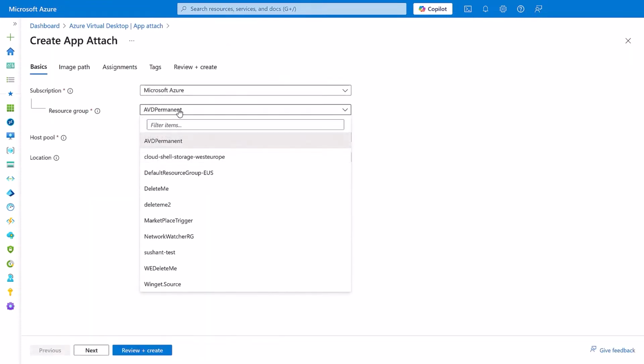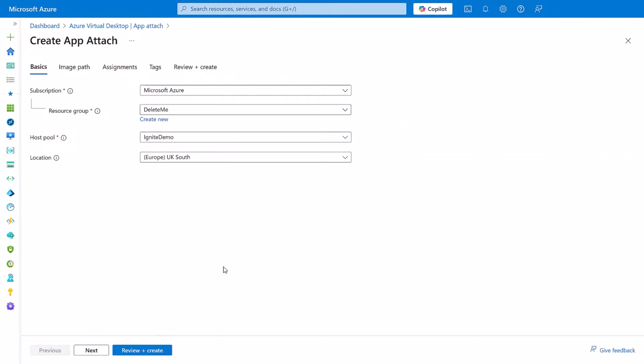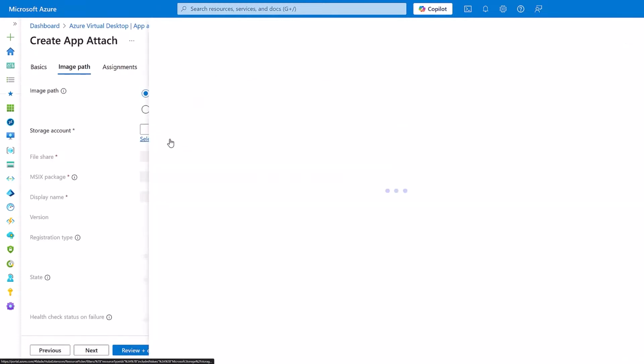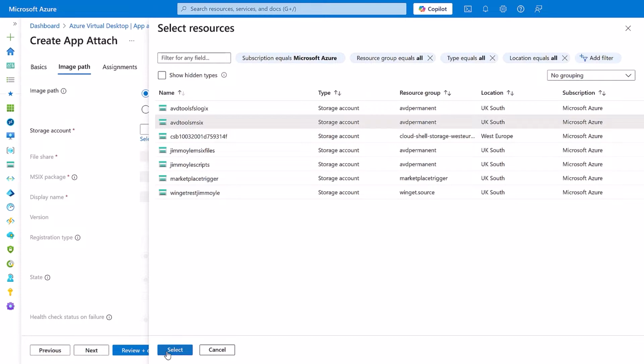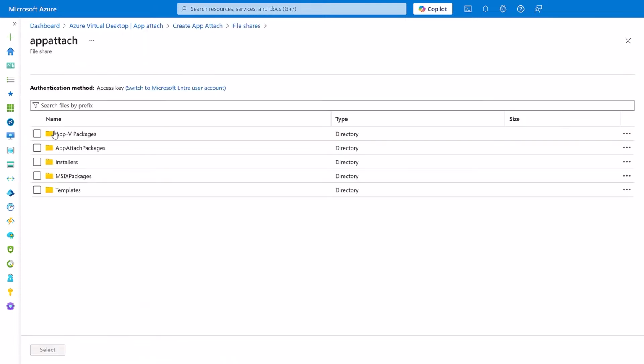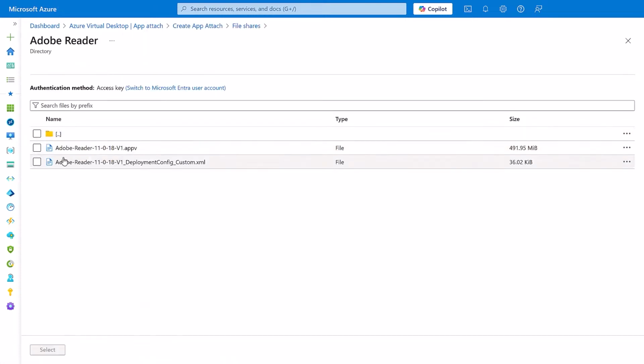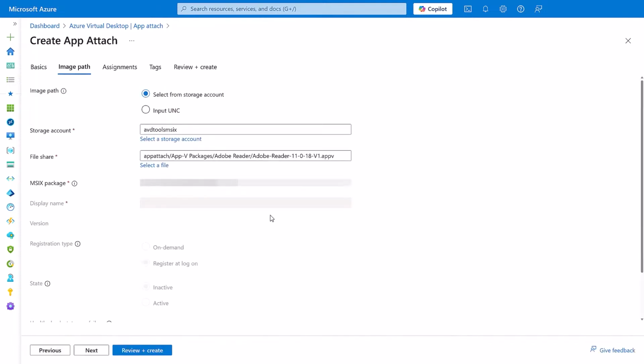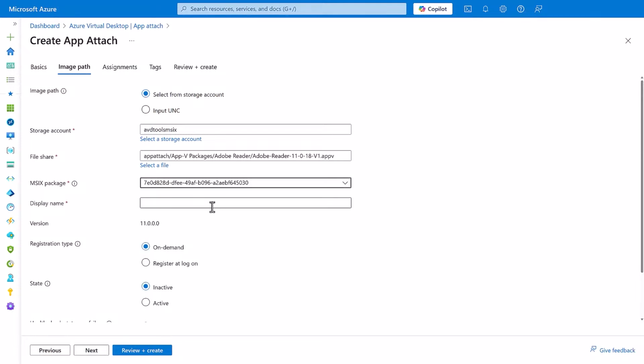Here, the flow is creating a new app attach, just like you normally would. Everything looks exactly the same as what you're used to. You select the storage account where your file is stored. This is really the only difference. You see the AppV package is the thing I'm selecting right here. This is now newly supported because a lot of our customers have an existing catalog of AppV packages.